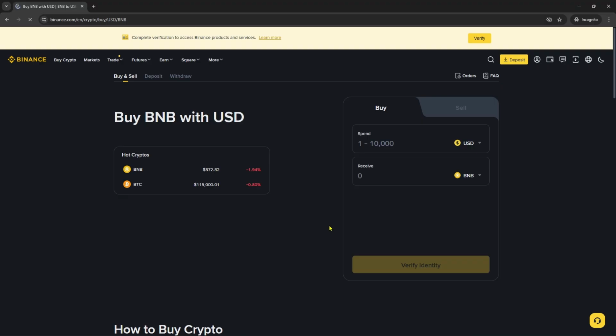Always trade with verified P2P sellers with high completion rates for safety. That's all on how to deposit money in Binance using GCash.